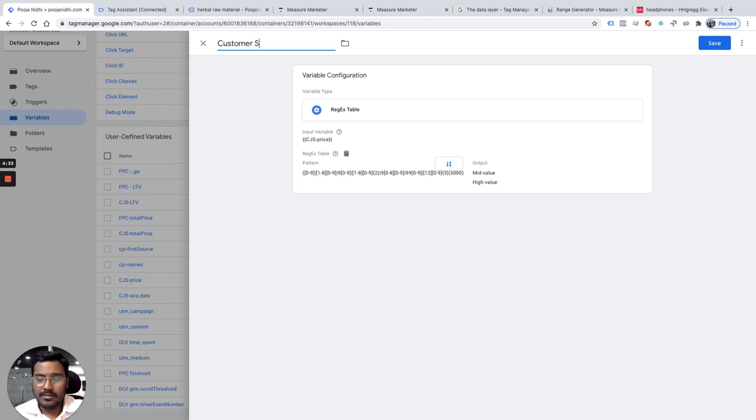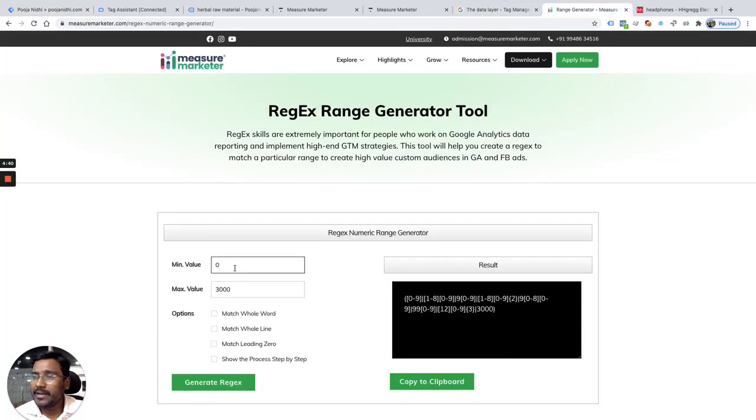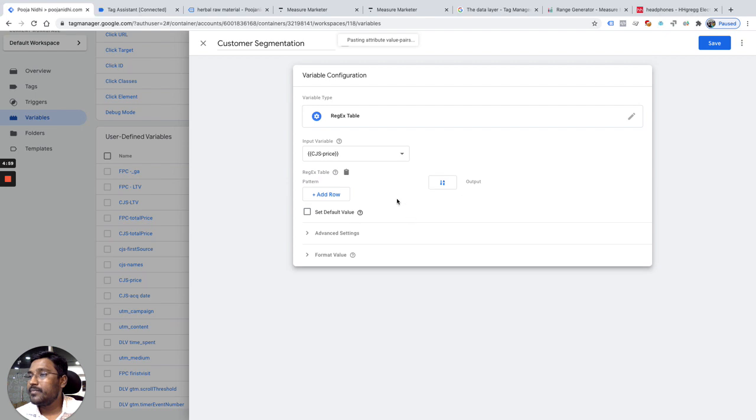I'll say customer segmentation. And second one, I'm going to create another variable. Here I'll say anytime he buys something from 3000 up to 7000 rupees, I'll get the regex. So what I'm going to do is put this here.